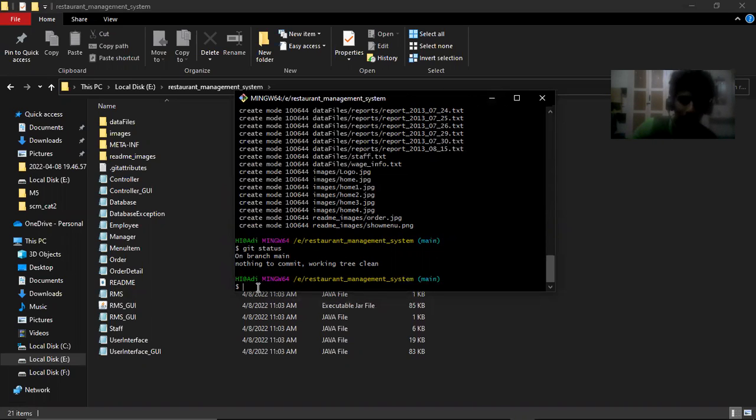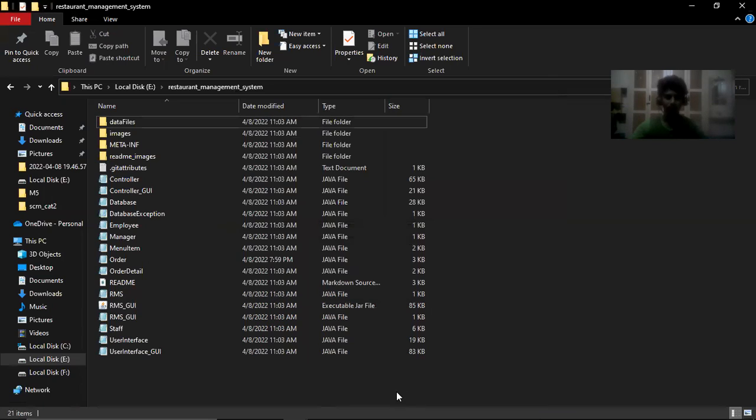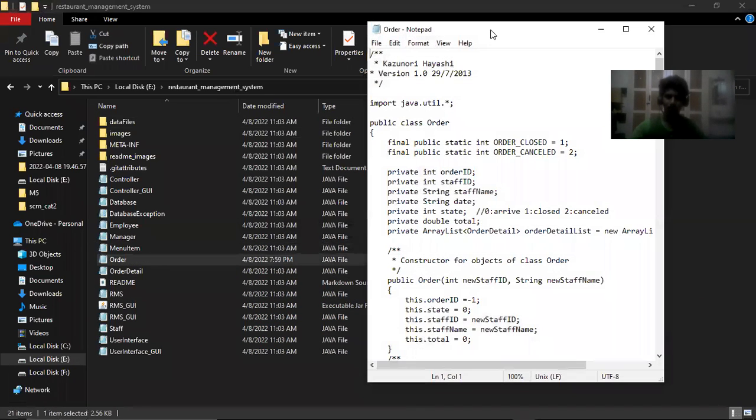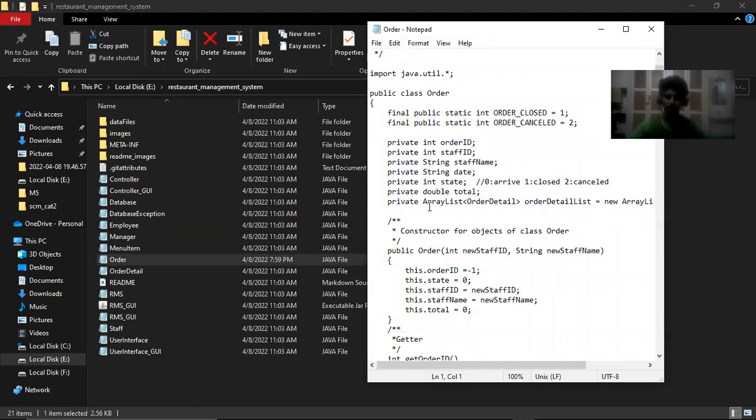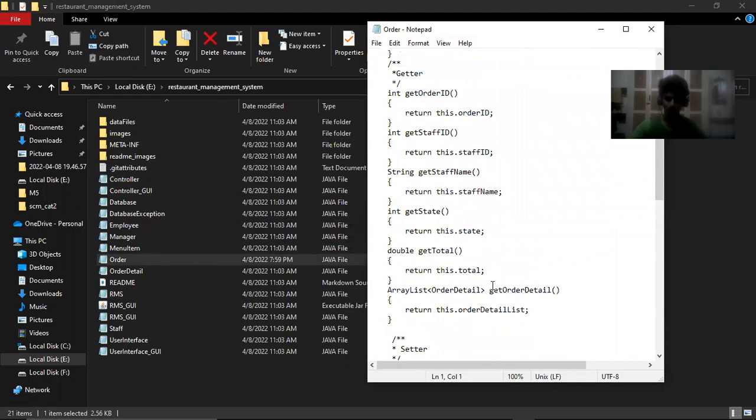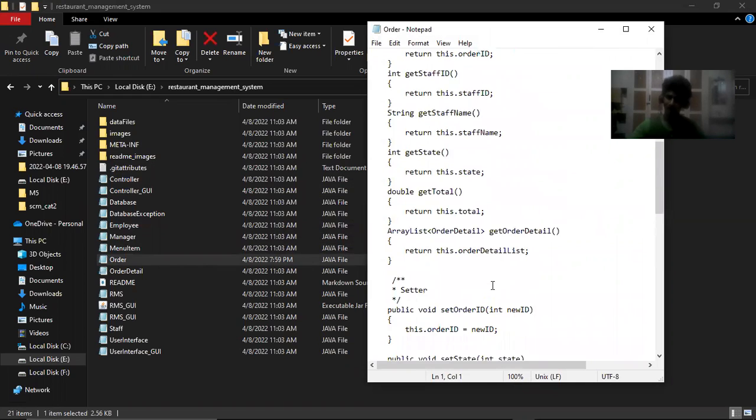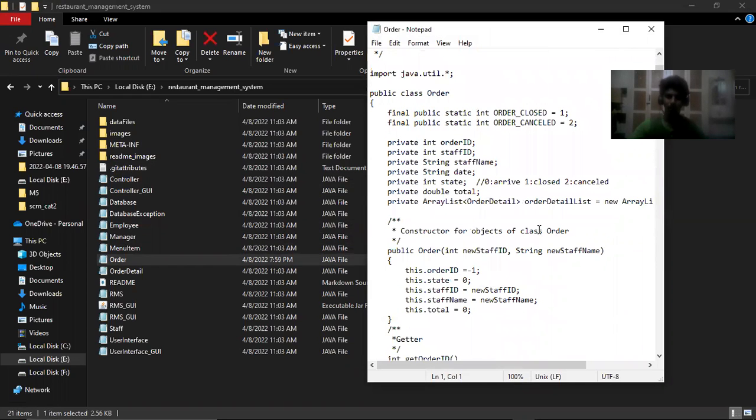So we have set up the local repository on our local system. Now we'll see how Git tracks the changes to our files. Let me open a particular Java file in my notepad. This is a Java file for the restaurant management system. Let me make an error in this file by modifying a particular command in it.